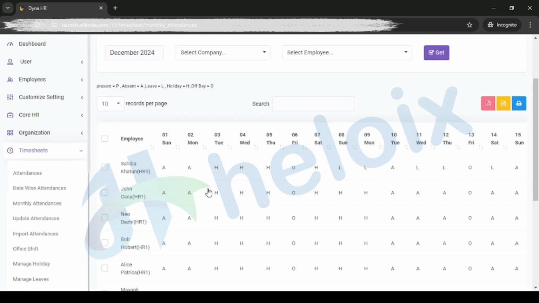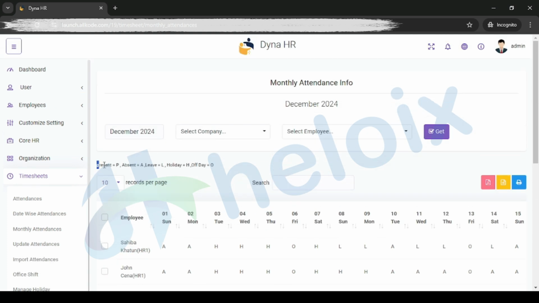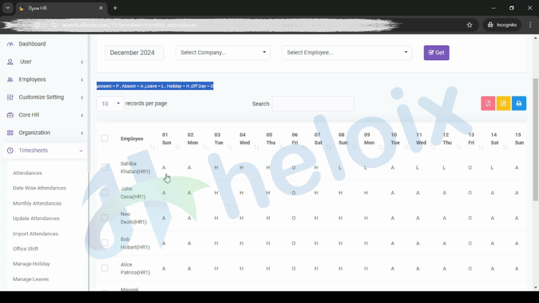Let me show you as well. Here you can check this: absent, holiday. These types we already saw. It's present, absent, leaves, holiday, or off day. Here A means absent, H is for holiday, O is for off day, and like that. You can set up or check the data.